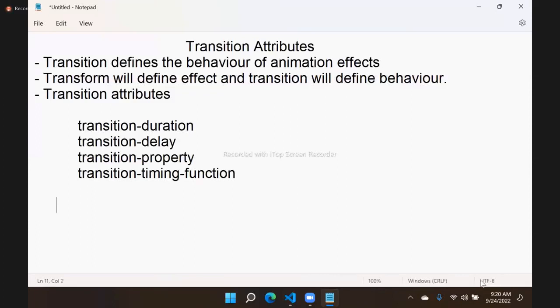Actually, you are giving transition 2 seconds, 3 seconds, like that. That is shorthand. For all effects, the shorthand is transition. Individually, we can give transition duration, transition delay, and all these things. We can define them.